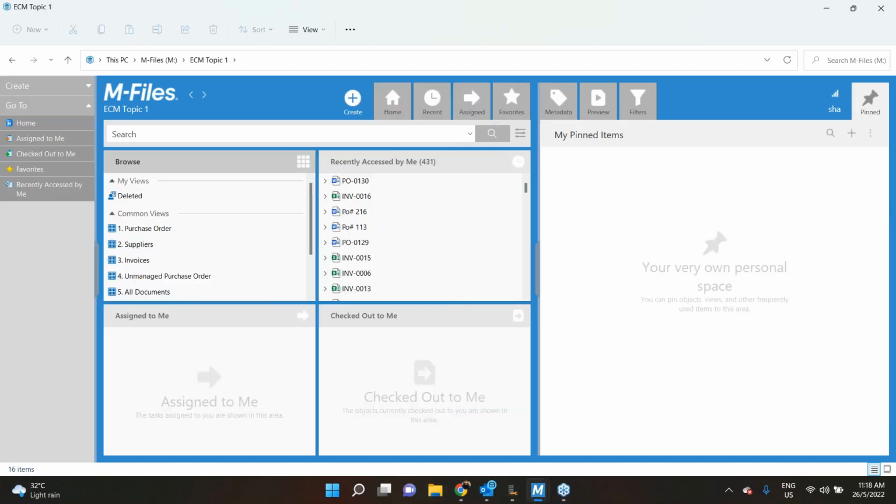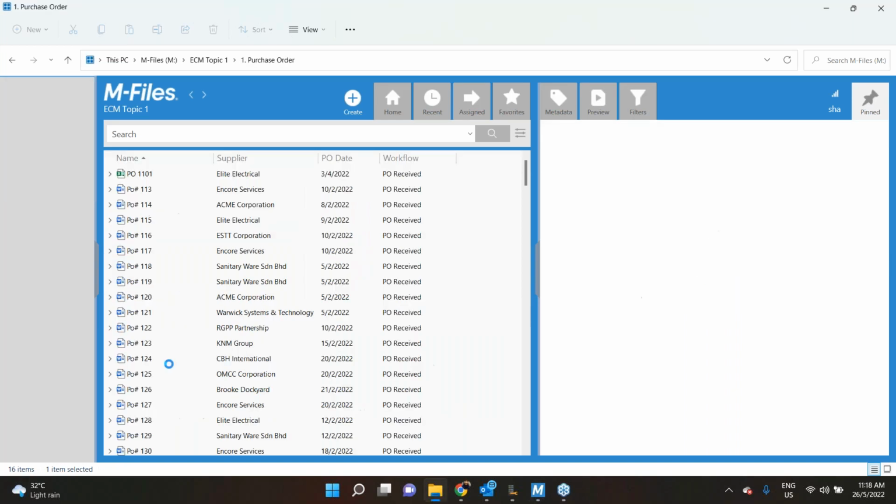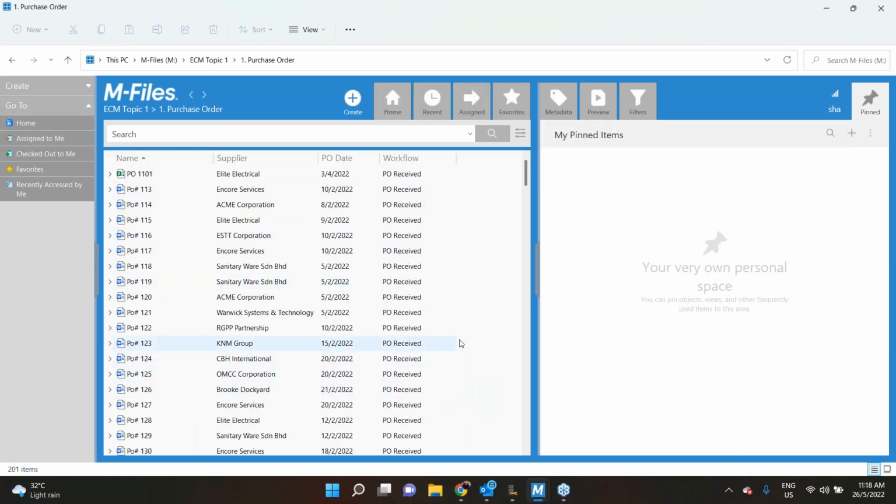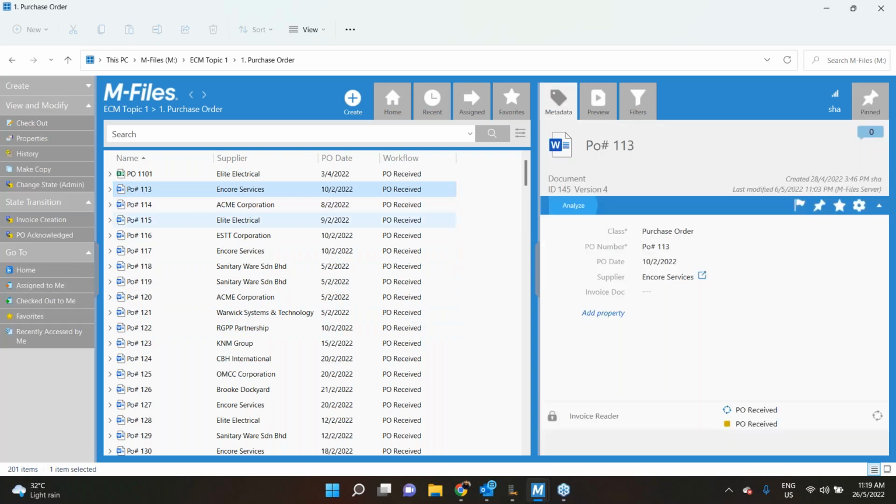You can also find your documents by navigating into the dynamic views under the browse area here, which allow you to filter and group your documents in a way that makes sense to you. For example, if I click on the purchase order view, it will list out all the purchase orders that have been uploaded in the system. This view has been filtered to only display documents in the class of purchase order. For example, I have this purchase order PO113.